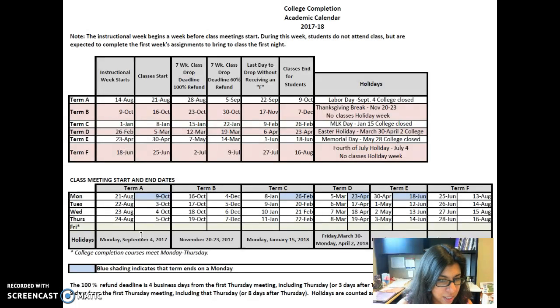Let's see if there's anything else to highlight for you. Again, here's another description of the instructional week if you forget. Another reminder about the holidays on this line, and then another explanation about the refund deadlines down here. So feel free to review this document on your own. If you do have any questions, feel free to ask me during our meeting together, or email me beforehand, and I'm happy to answer any questions.